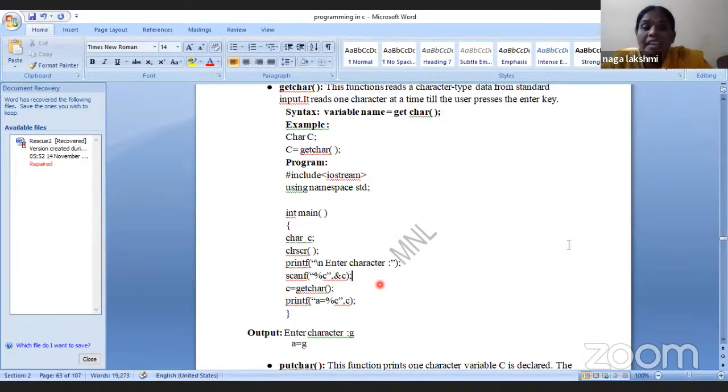This is the thing. Instead of writing all these things, directly I can write c equal to getchar. Whatever value I give is going to be stored in this c. Do you understand now?